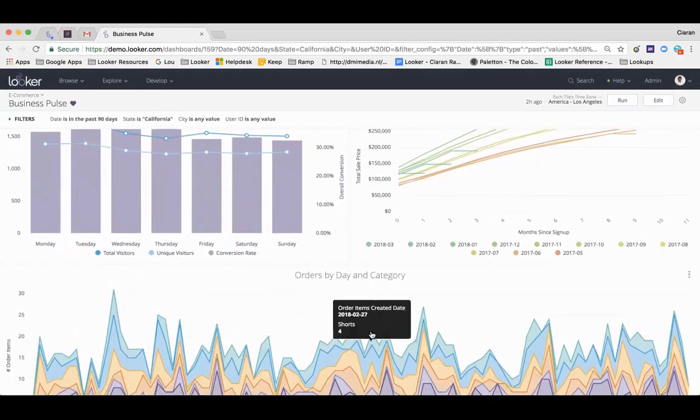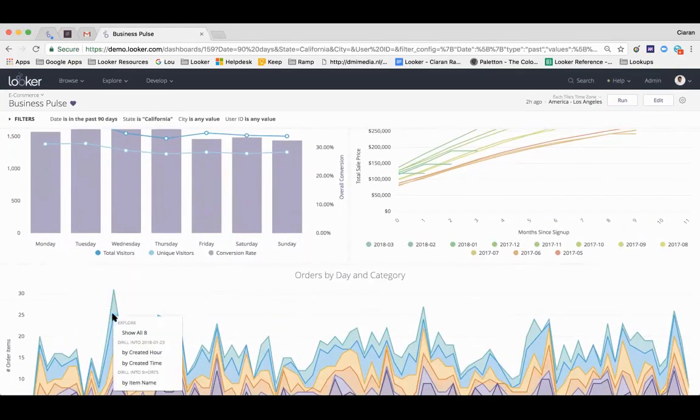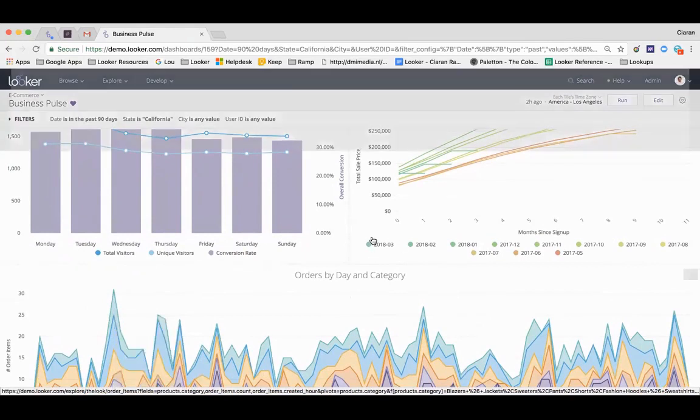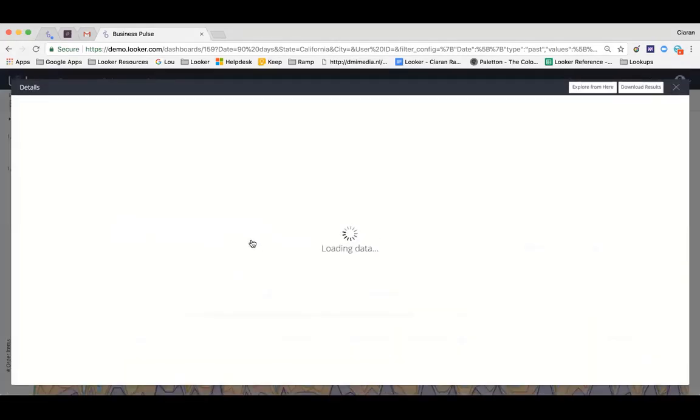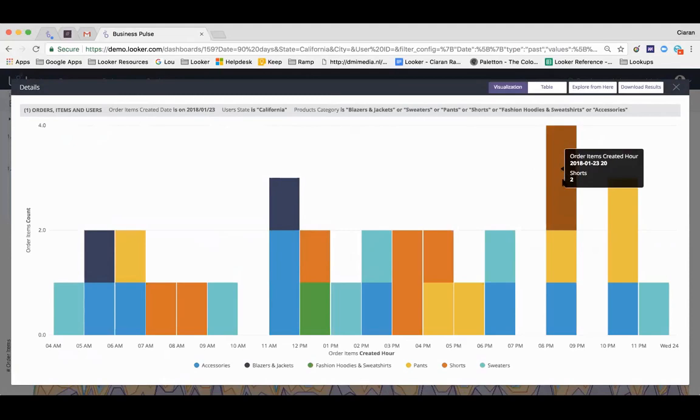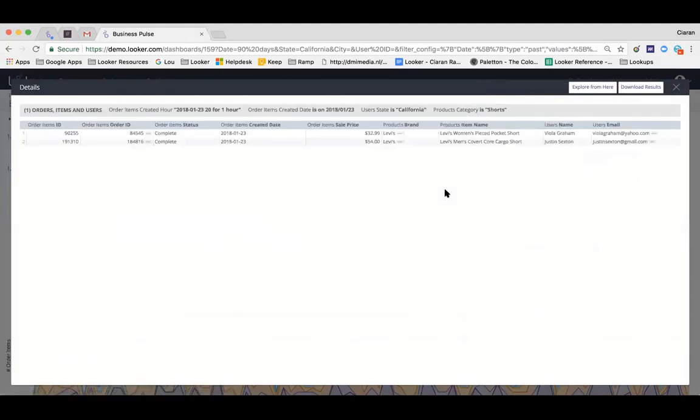And then, of course, in terms of interacting even further, we can drill in. We can look at orders by day, by category. I can go into a particular day where there's been a spike, into the hours of that day, and that brings me to a different type of visualization. I can then go to individual row-level detail. So I can really drill down as much as I possibly want to.